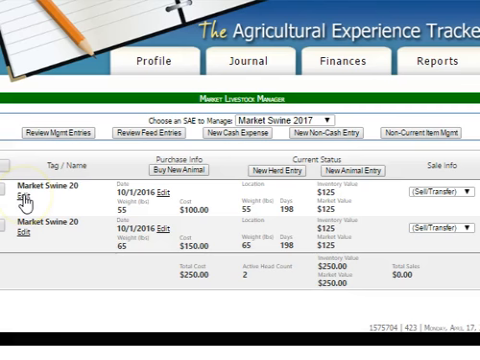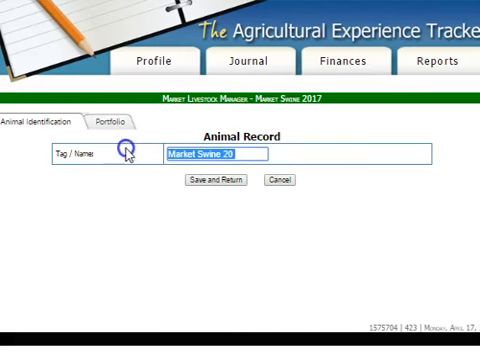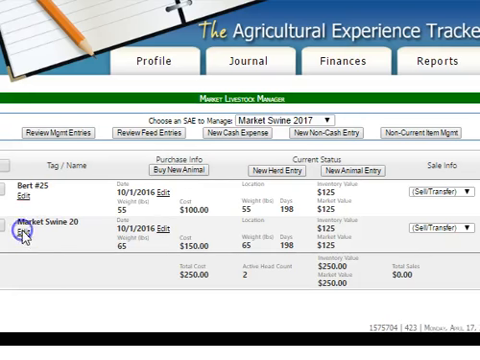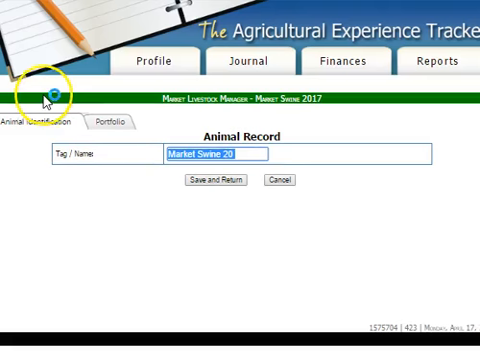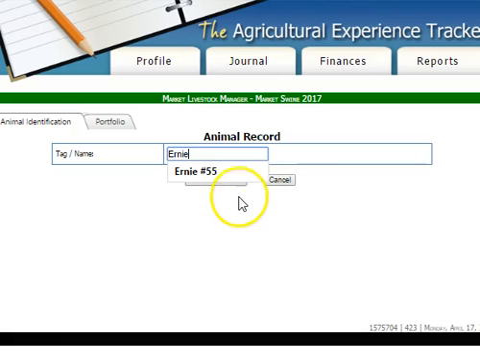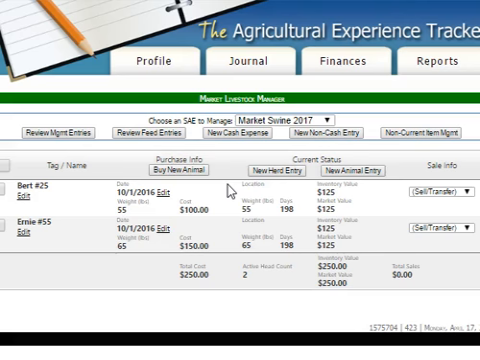Now I want to change the name because Market Swine 2017 doesn't really tell me the names of these pigs. So I'm going to say Edit, and I'm going to give them a name. This pig's name is going to be Bert, and it is Bert number 25. So Bert's ear notches are 25, and I'm going to save and return. And the second pig is, you guessed it, Ernie. Ernie's number is number 55. And I'm going to say Save and Return. So now I have two pigs, Bert and Ernie.